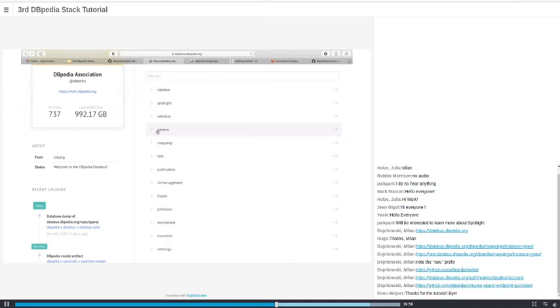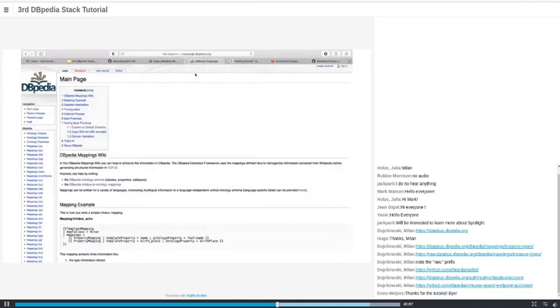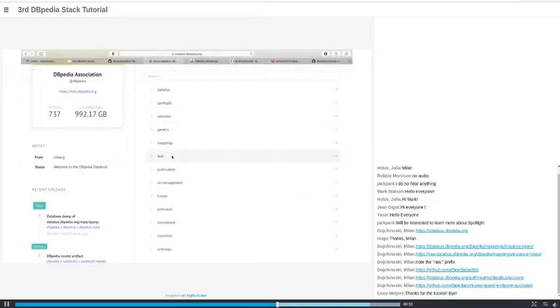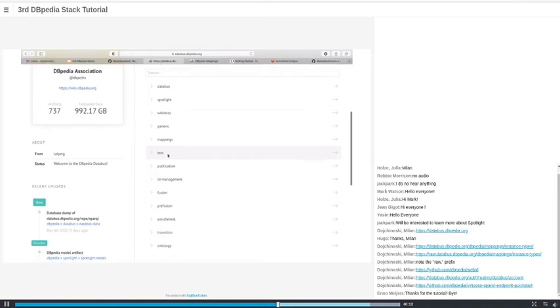So here within the generic group, there are the data artifacts which are provided by the generic part of the framework. Then we have the mappings. These are based on the mappings which are created manually at the mappings DBpedia org server. Then we have the text group, which is basically providing the data extracted from every Wikipedia article. And then we have the Wikidata group. Those are the information mapped to Wikidata.